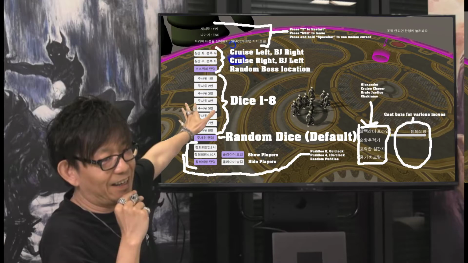On the very far right, we have the mob names in order: Alexander, Cruz Chaser, Brute Justice, and Chakrams. On the right, there's going to be cast bars for various moves. I don't want to go through translating all of them, but it's just a cast bar, you know, to see when Alex is casting the thing, see when the Chakrams are casting, see when all sorts of stuff are casting. So yeah, let's get into it.